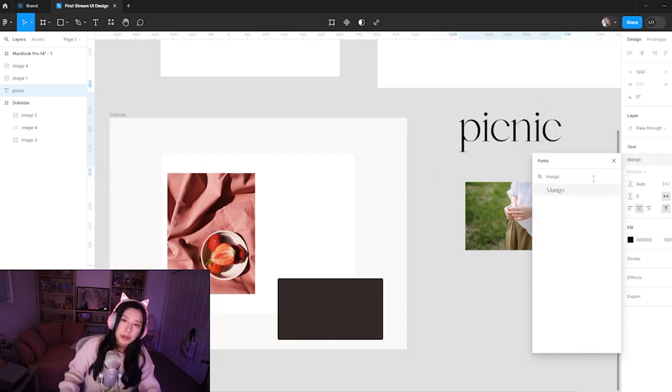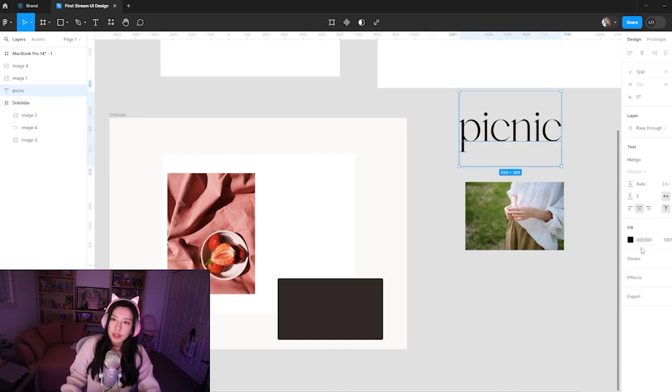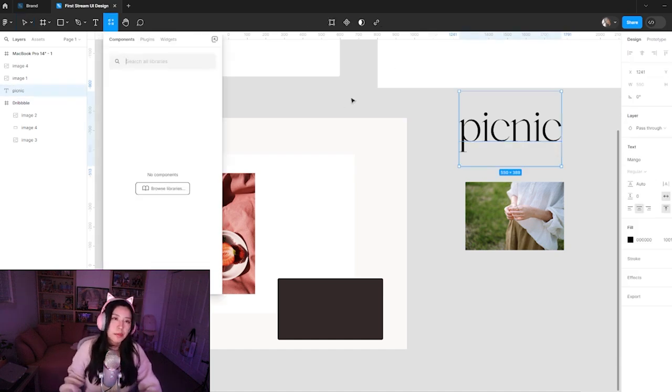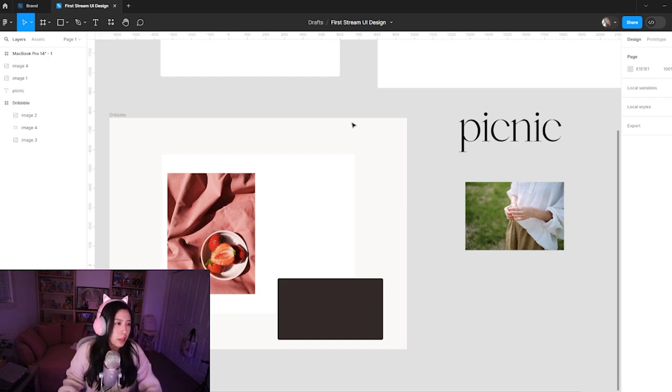How about Mango? Doesn't have the italic version. Can I italicize it? I cannot. I think this looks good. Sketch was good back then, but Figma's good now.